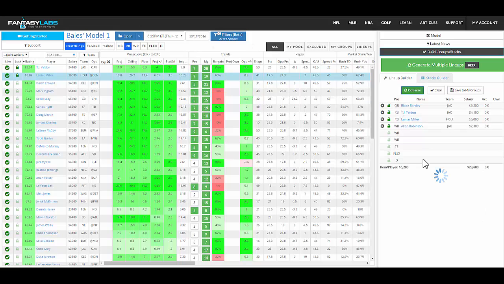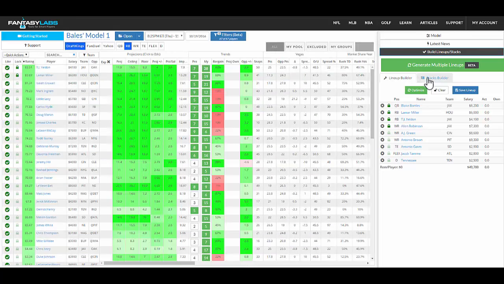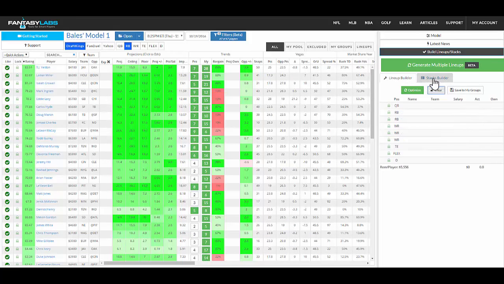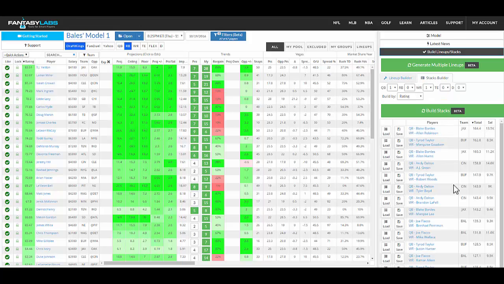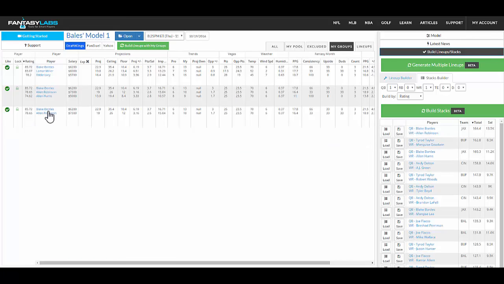Build the entire lineup, and then when you have a lineup that's complete, you can hit save lineup, and it'll go to the lineups tab, which is new, has all of your exposures and lineups. The second thing you can do is when you have your stacks here, you can hit save, and this will go to this new area called My Groups. This is a tab here that has particular groups of players.